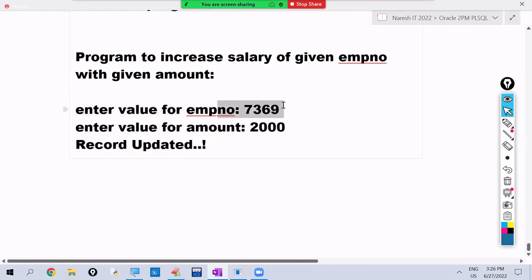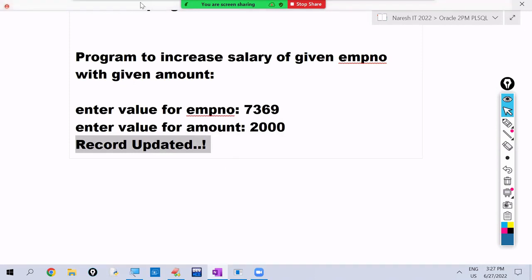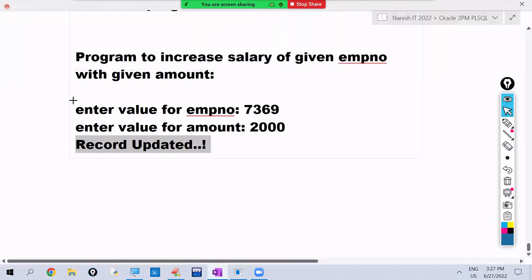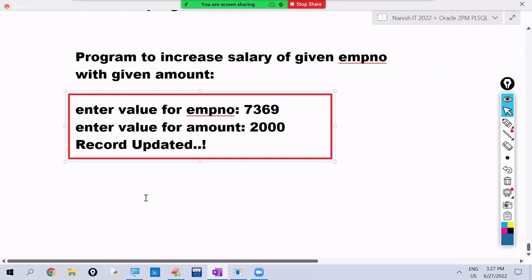So we are giving one employee number and we are giving an increment amount. So the salary should be updated in the table. And finally it should display the message "record updated" to the user. This is the task we want to do. For this we need to write a PL/SQL program now.